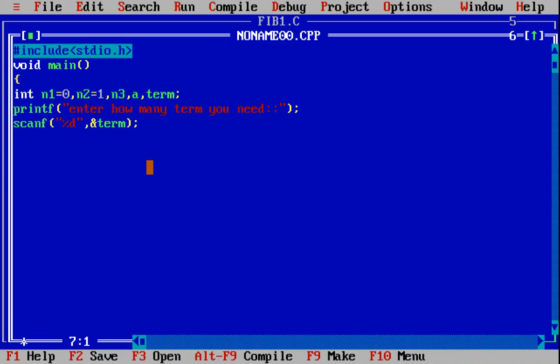I'm starting with printing the initial values. printf double quotation slash n percentage of d. I am giving some space. Again percentage of d, then n1 comma n2 will be printed for the output.